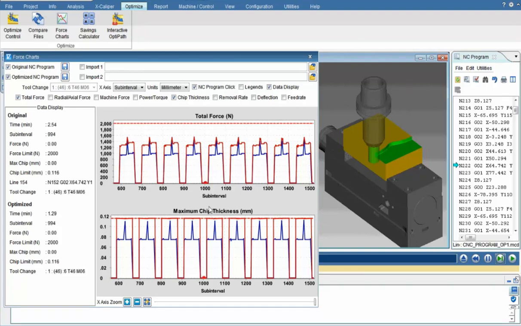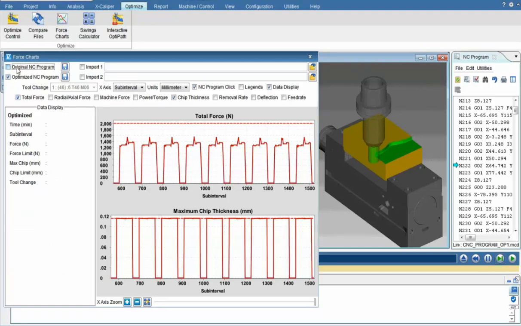So you can see if I turn off the original program here, I'm looking at the lower chart with the maximum chip thickness, because really, as I said, we're trying to maintain a constant chip thickness here. That's where the power is at. The force is a limit, so I don't exceed those things and break tools. I also have cutter deflection to help me with that.